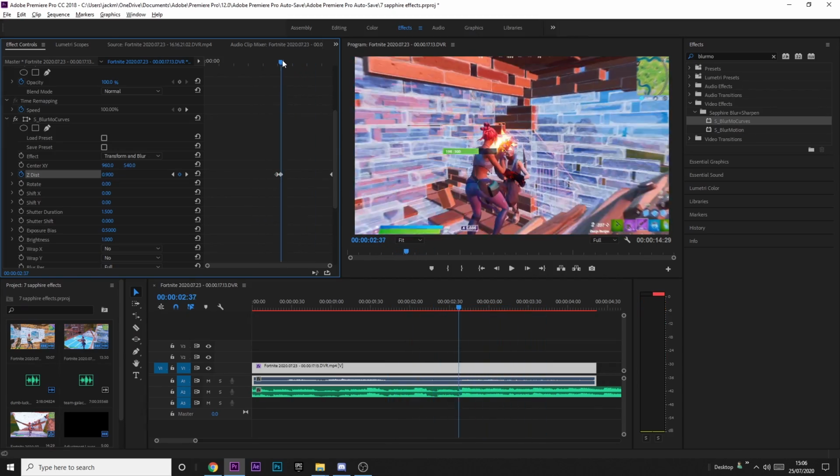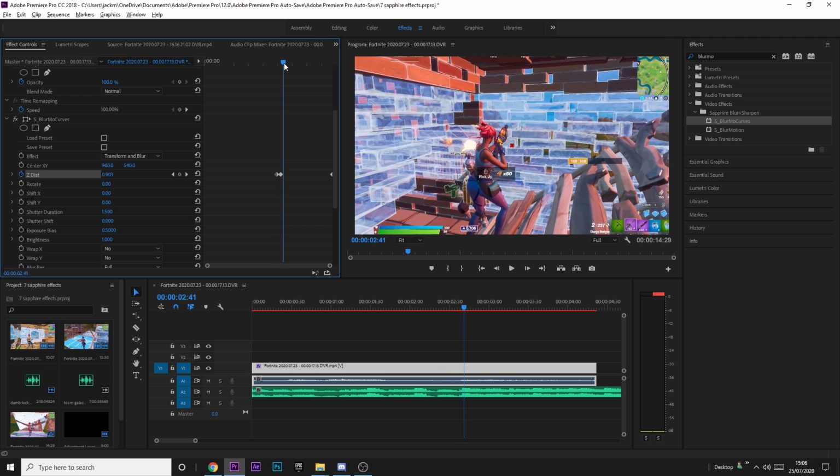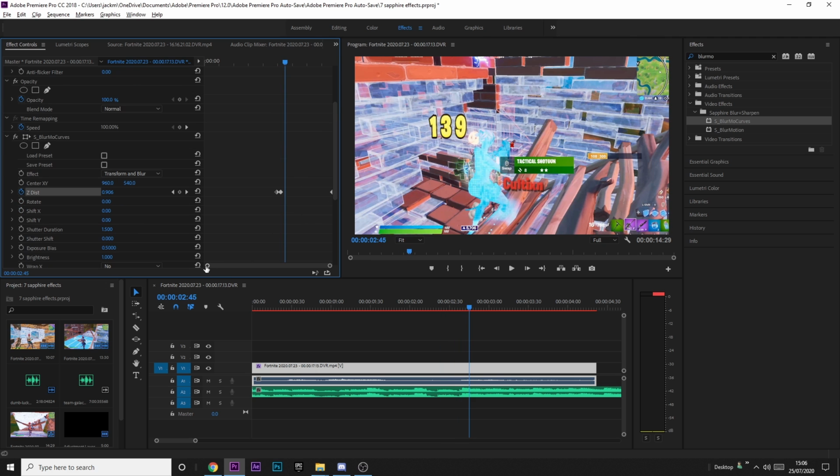So yeah, it's just a screen pump, but with a little bit of blur on it, sort of a little bit of motion blur. Looks really nice. You can obviously ease the keyframes if you want, so I'll show you how to do that.